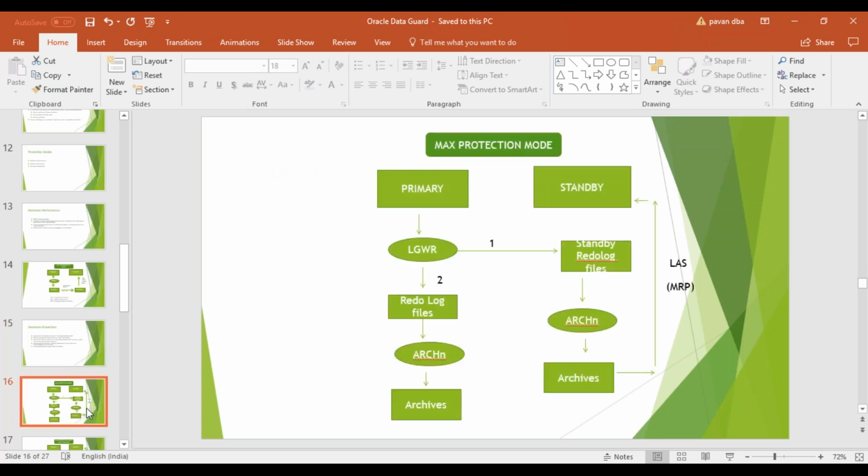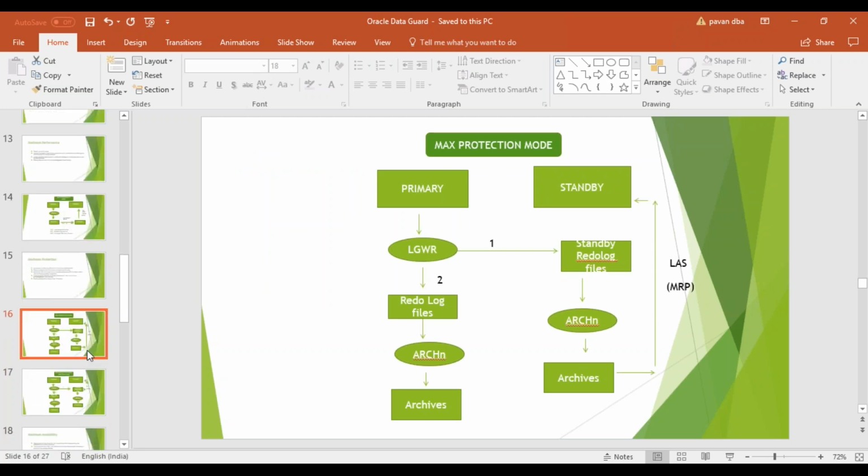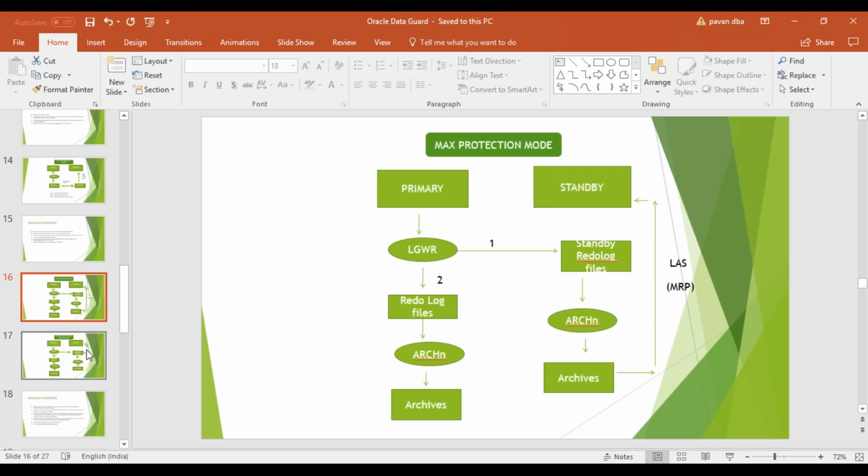So how is this going to work? Tomorrow we will see it, and there are also new enhancements in the 10G and 11G versions. We will try to understand what exactly happens in the max protection mode tomorrow. So hope I am able to explain it clearly. Anyone having questions?